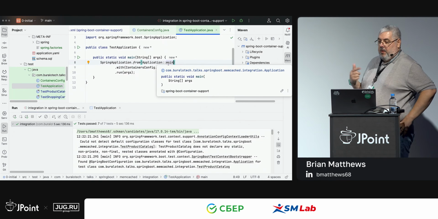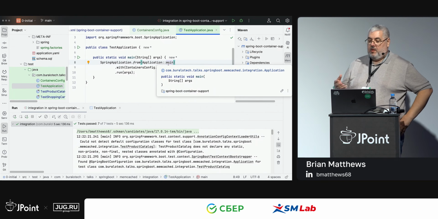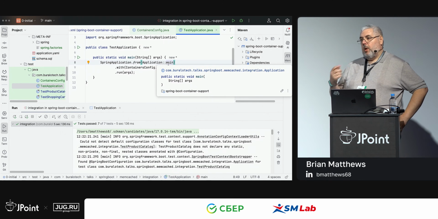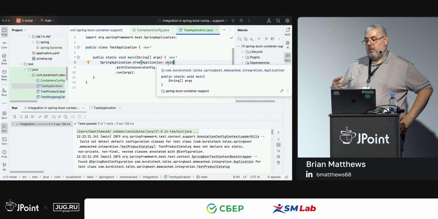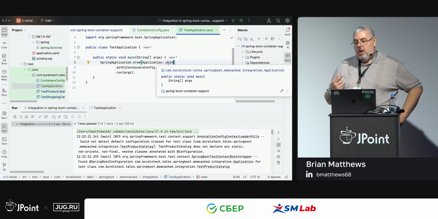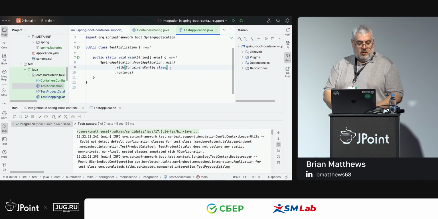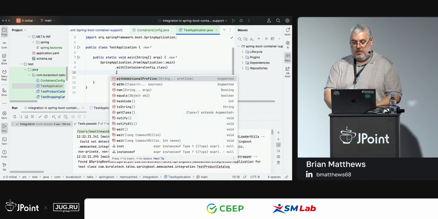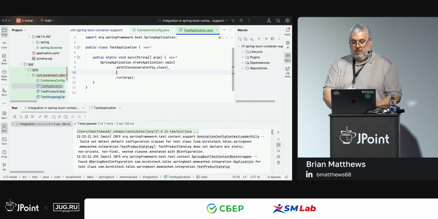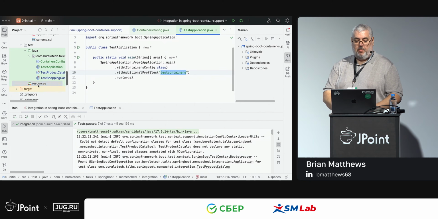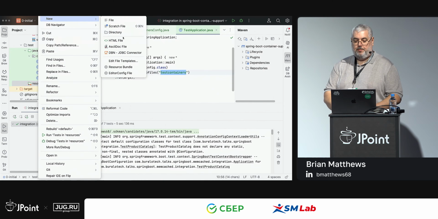Now the other thing is, I can run this now and it'll run the server. But the only catch is, because Docker Compose and Test containers are both on the class path, it will actually start the Docker Compose versions of the containers as well. So what I'm going to do is use a profile to disable that. You can just add additional profiles. I'm just going to call it test containers. And then just add some application properties that are specific to that profile.